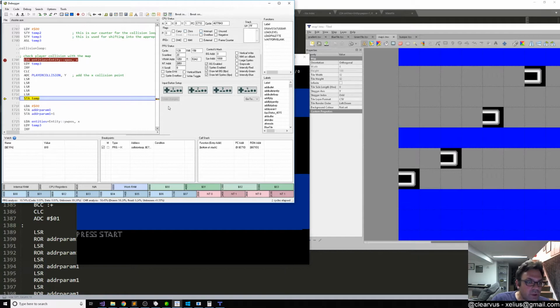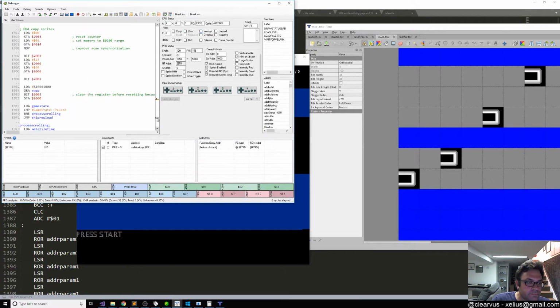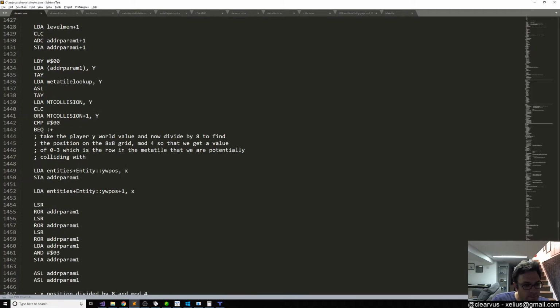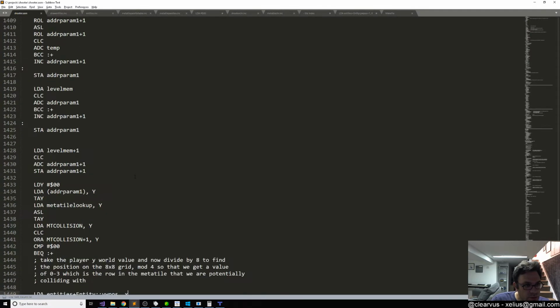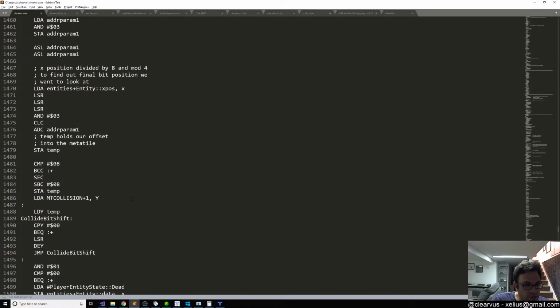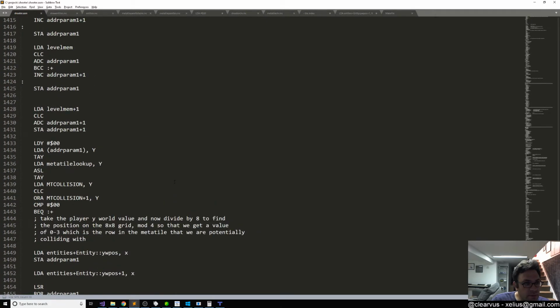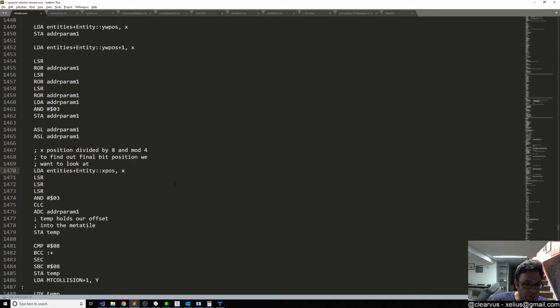Oh, I know what the problem is. It is when we do the fine. Did I forget to? Yeah. So in addition to the coarse collision detection we're doing, we also do fine grained collision detection here. And I'm not doing it right now, so it's just using the straight up X and Y coordinates that it had before.